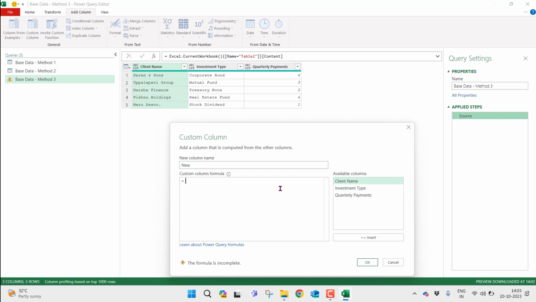Let me give the name new. There is a special symbol. Let's put in the flower bracket. In the flower bracket, generally we keep the list, right? I'll put 1 dot dot 10. Whenever I put 1 dot dot 10, it's going to create a list starting from 1 till 10.